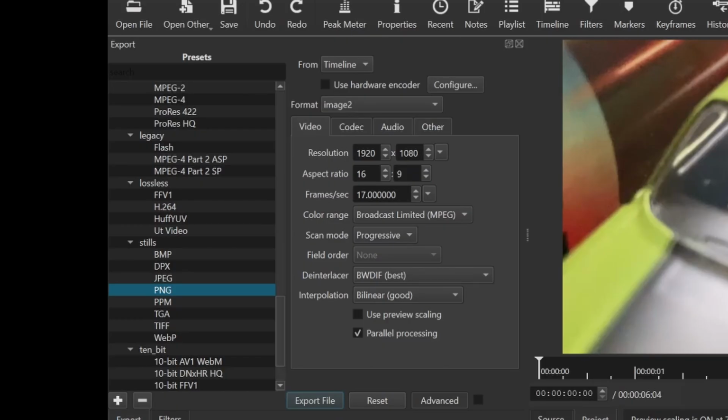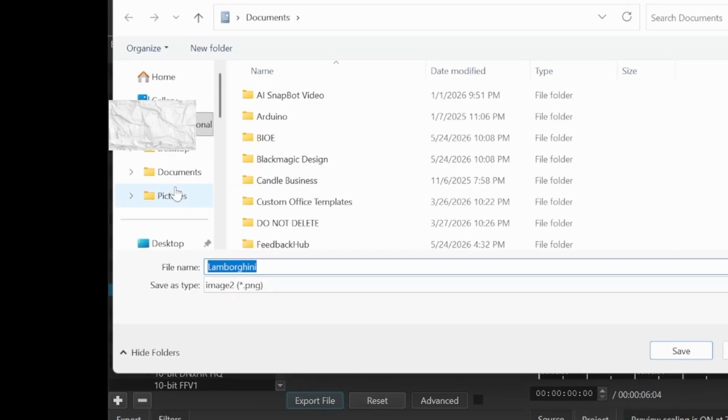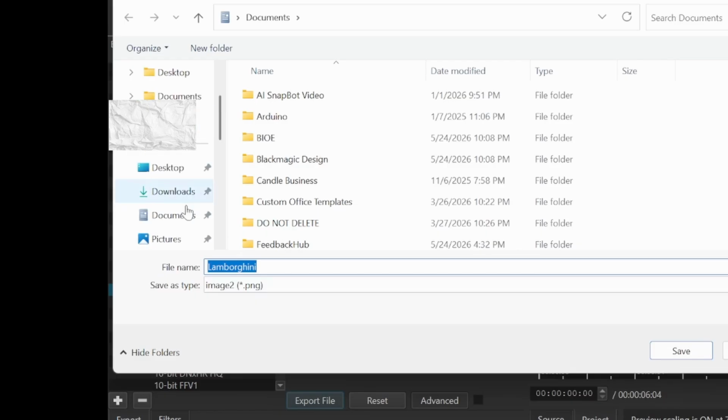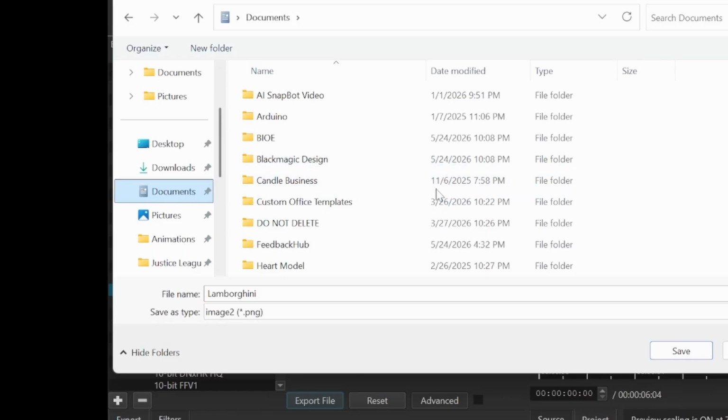Okay, so now a very important step is coming up again, so make sure to pay very close attention. After playing around with all your settings and lowering the frames per second, you want to go down here to export file. And then you want to go to somewhere where you want to store all these pictures. So I'm going to go down here to documents, which is just the same place right here.